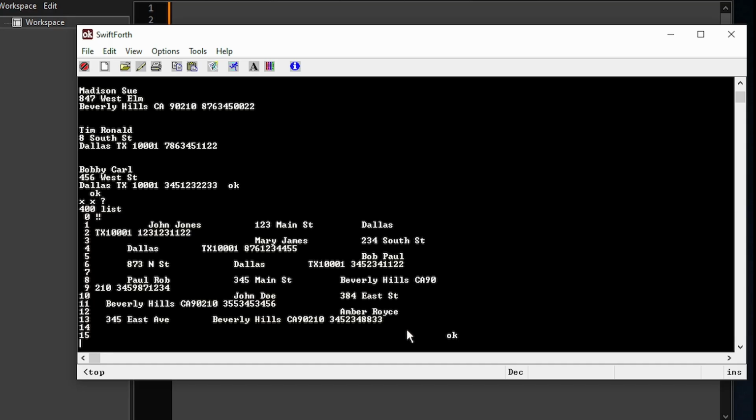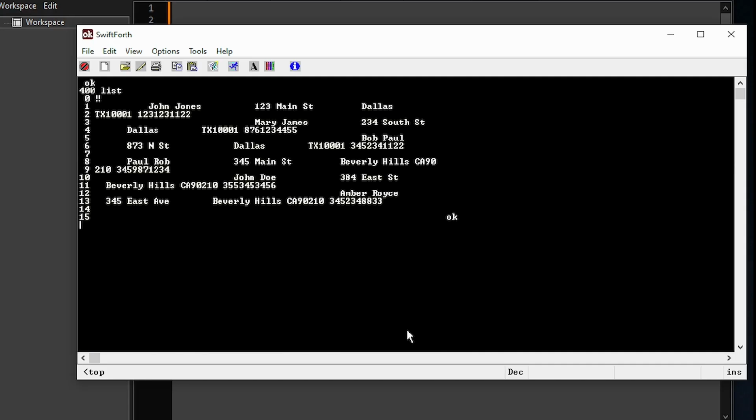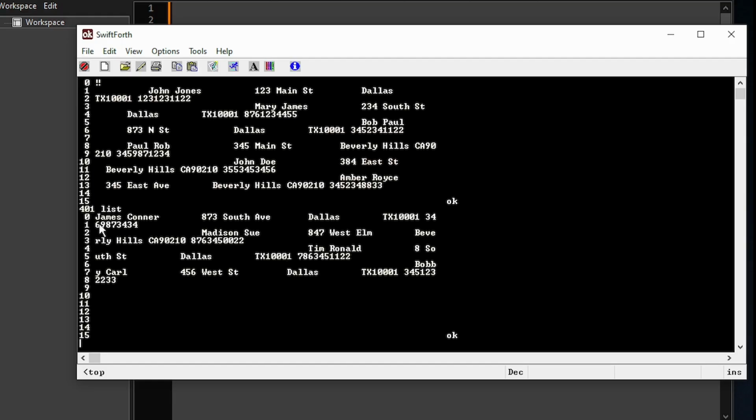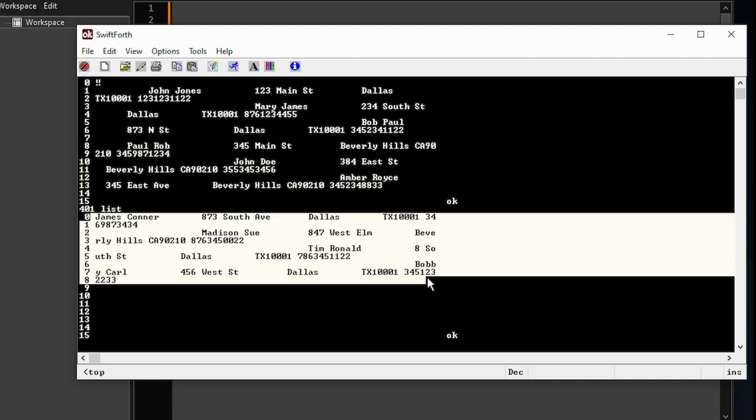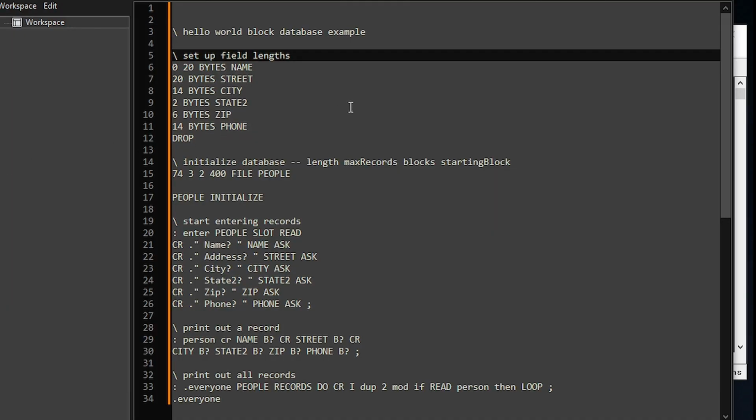I'm actually going to clear the screen so you can see that a little easier. Each of these blocks is 1024 bytes. If I type in 401 list, you can see that I have another block that's at 401. It's got a few more records. I'm going to teach you how to create your own database, how to import, export, and do the basic CRUD application things. So I've created a simple hello world example of this blocks database.